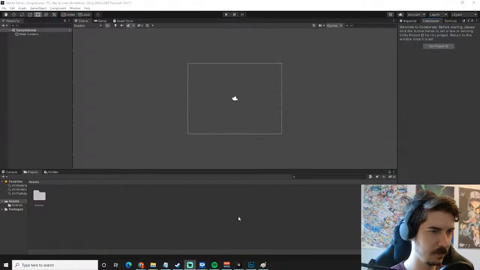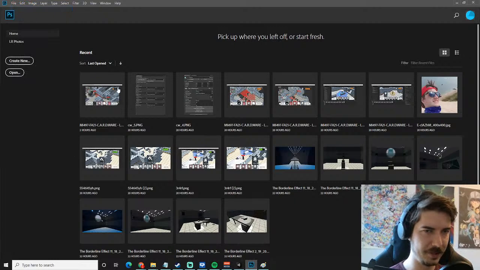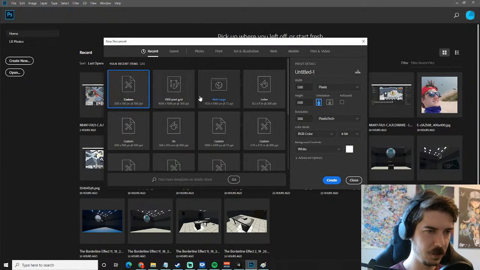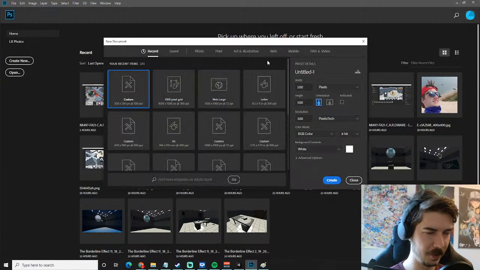So I think the best plan is we're just gonna open up Photoshop. What do you think? We could just do this in Photoshop. We could do this in Aseprite. I think we can just do it in Photoshop and it'll just be that bad. Maybe.